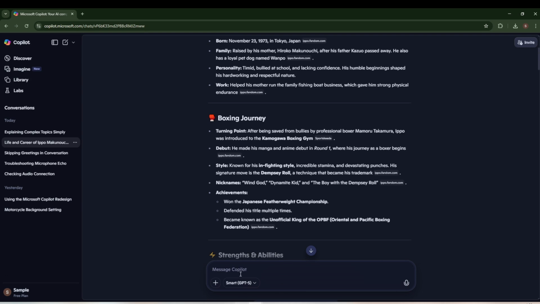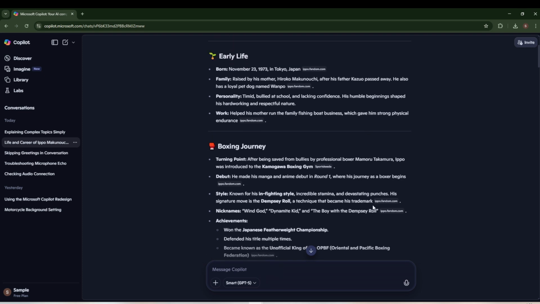Copilot follows the same security, compliance, and privacy standards already used across Microsoft 365 apps and services, so you can work confidently while staying within your organization's policies.